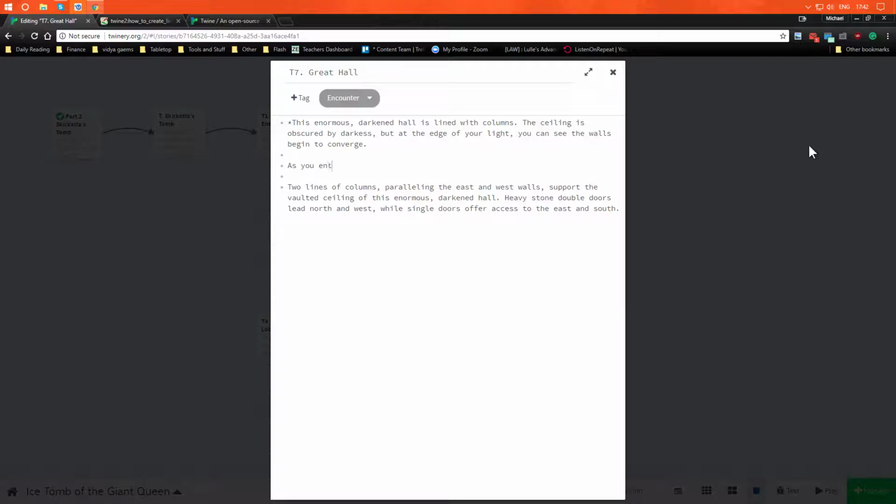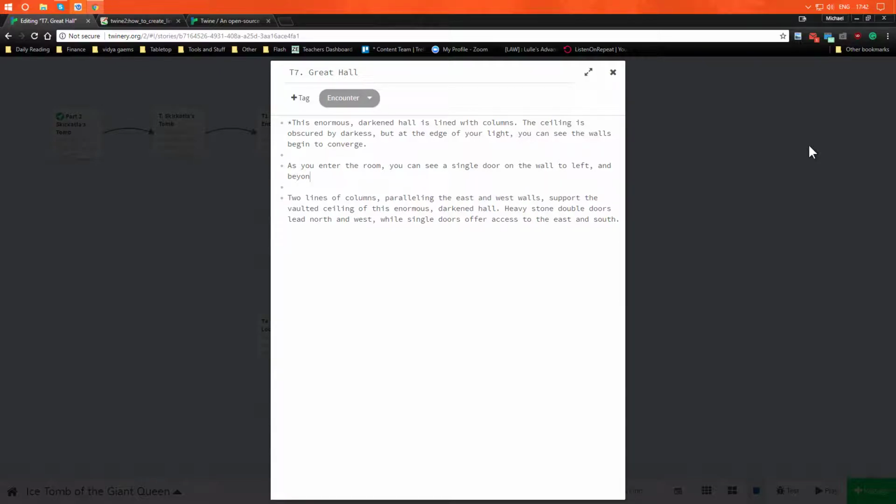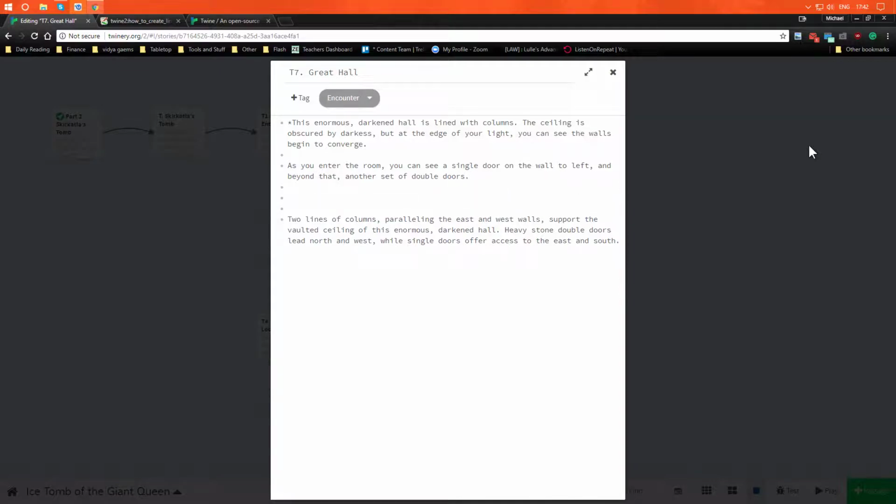As you enter the room, you can see a single door on the wall to your left. And beyond that, another set of double doors. This is where I'll stop because that's literally all they can see.